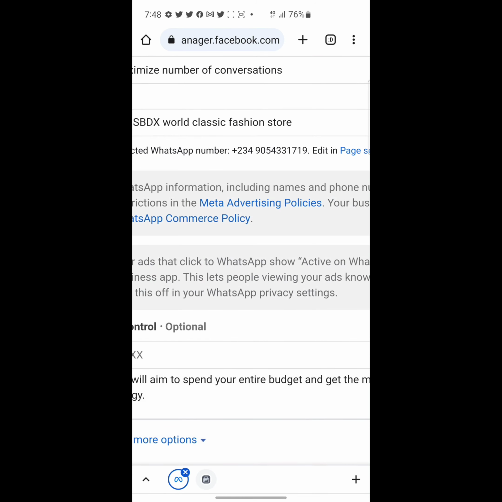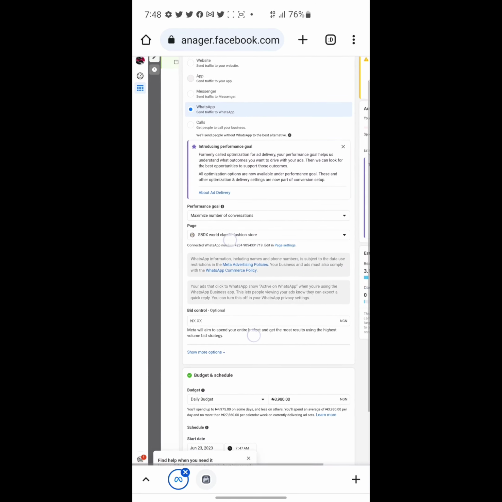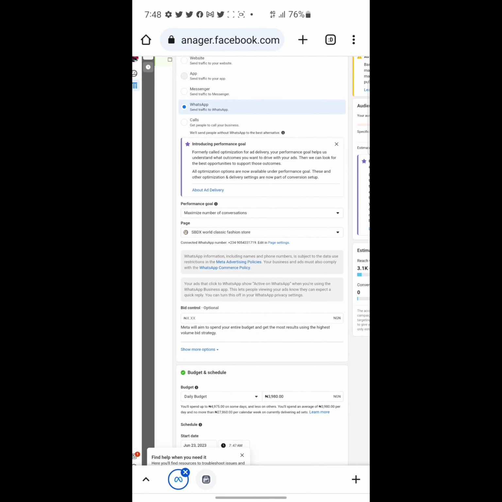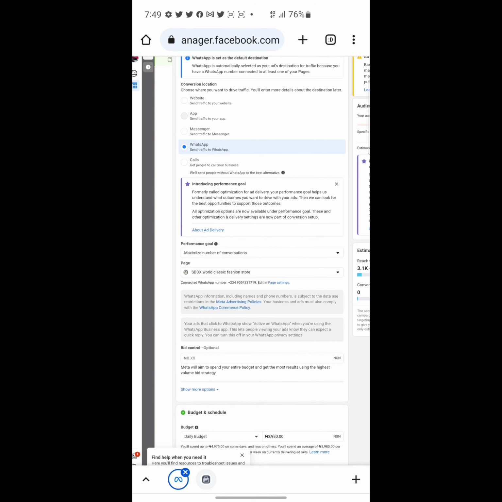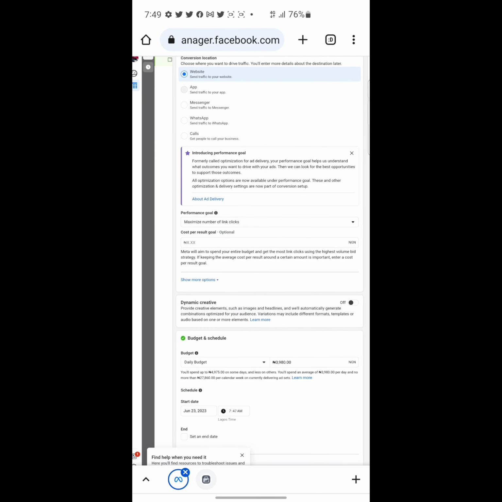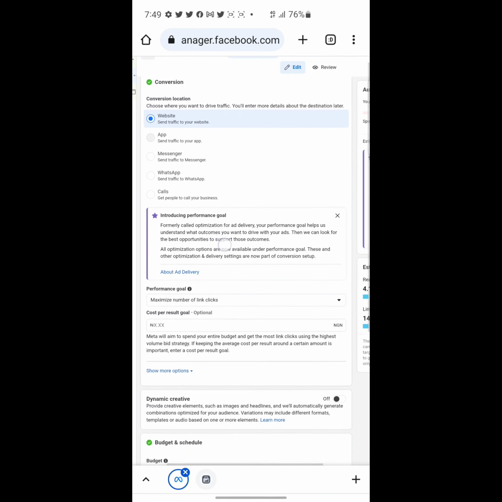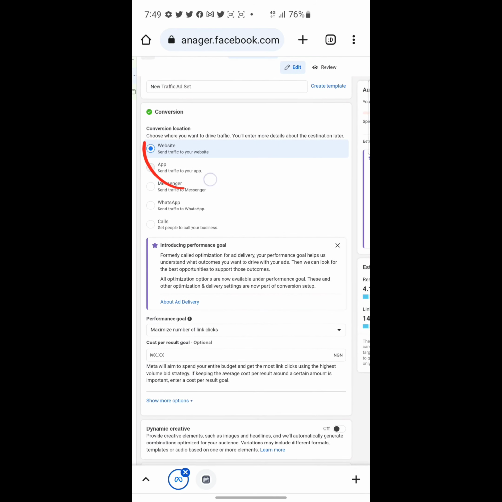So once I've selected this, I shrink it back, and you're going to see something like a connected WhatsApp account. You're going to see this number. So you'll be able to continue with the creation of the ad. For this, I'm just going to select website. I'm not running it to WhatsApp. So this website has been selected here. You can see it here.